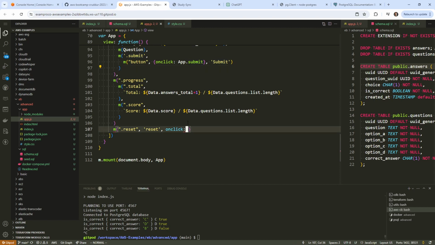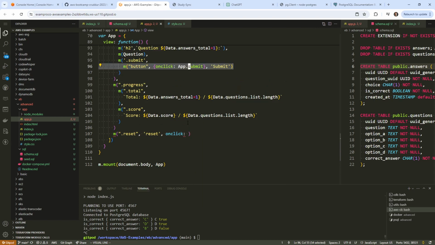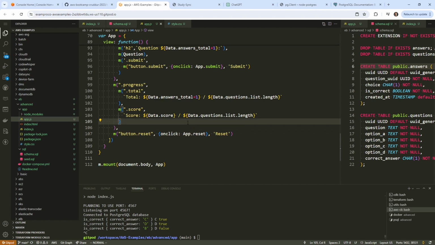I guess I could just take this button and put it on the outside as well. That might look nicer. Just say button reset. This is button submit. I'll go down below here. This will be reset, reset, comma here. There we go.